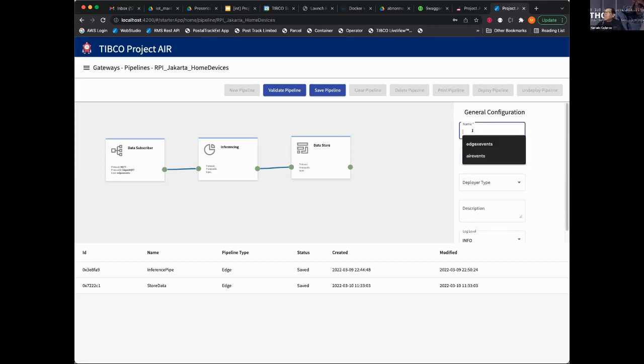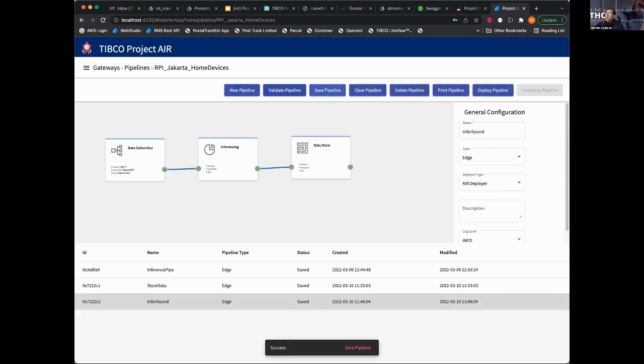Now let's give it a name. I'll call it infer sound. And then for the type, again, I am going to select to deploy this to the edge, to my Raspberry Pi, and then I'll choose the deployer tab and air deployer. With that done, my pipeline, as you can see, becomes part of the set of data flows that I have available.